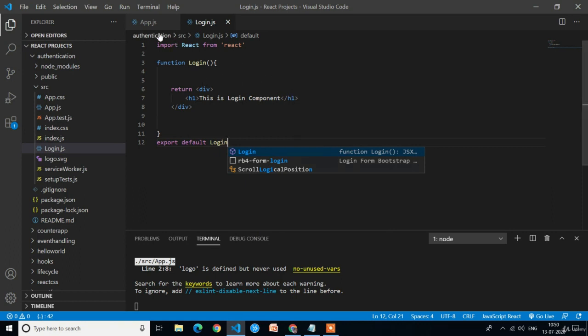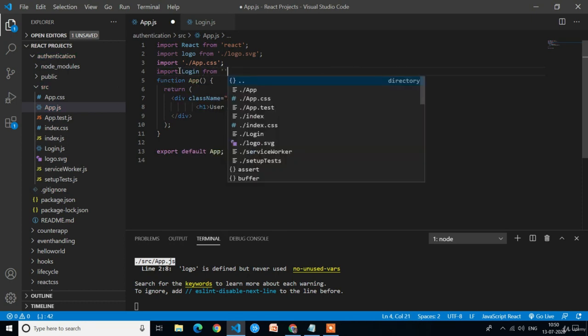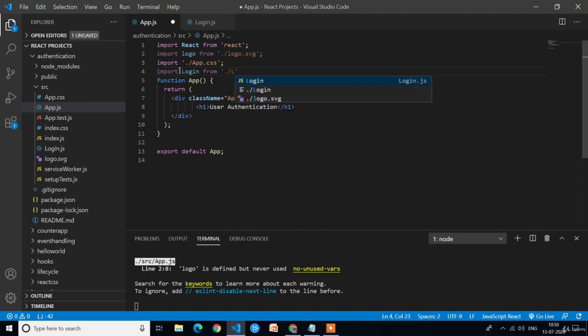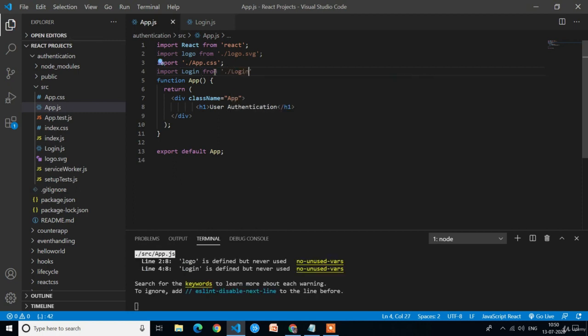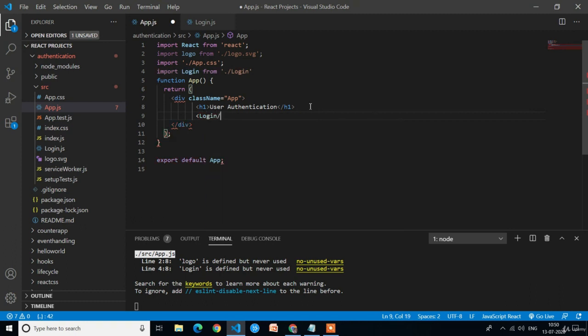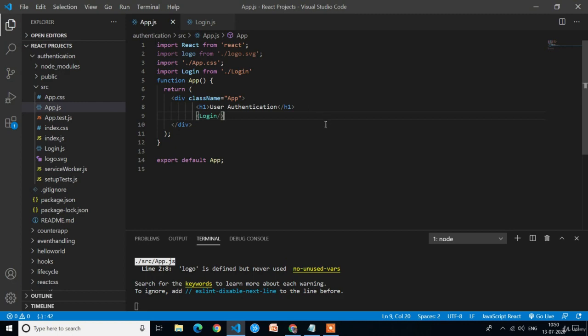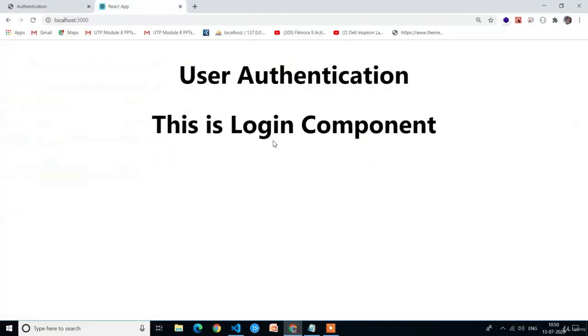After exporting we have to import that in the App.js component. Import Login from, and in single quotes you have to write the file path of the login component, login. Now we have to add this login component in the App.js component. Less than symbol followed by the component name, slash, greater than symbol. Now let's see the output, whether the login component is added or not. Here you can see this is the login component.